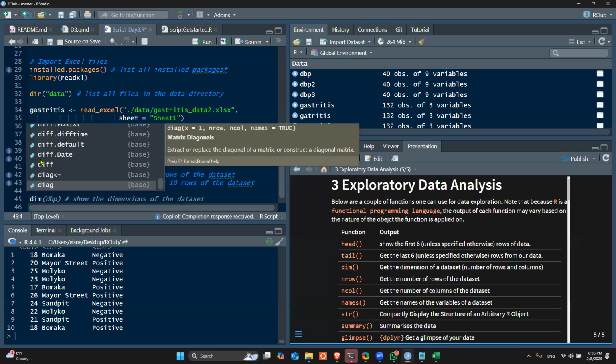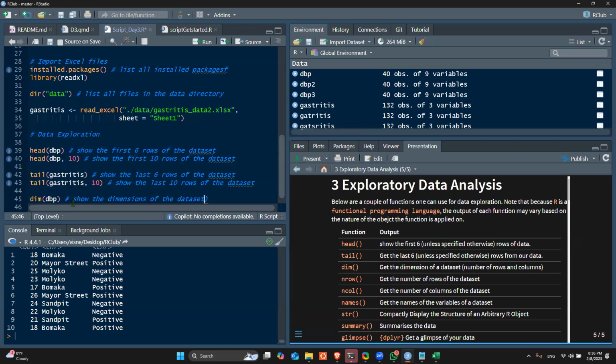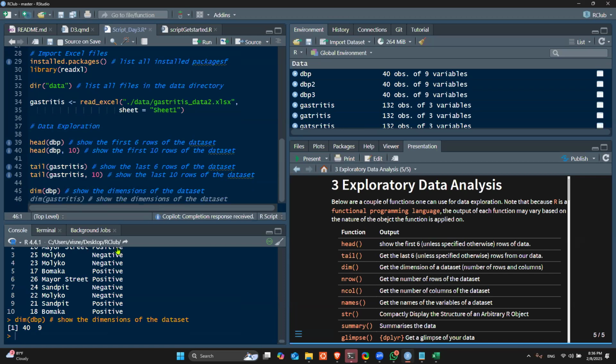Dimension. So, if you want to know the dimension of your data set, you just have to say dim GBP. The aim of this is to show the dimensions of the data set. If I run this, it tells me that our data set GBP has 40 rows and 6 columns.